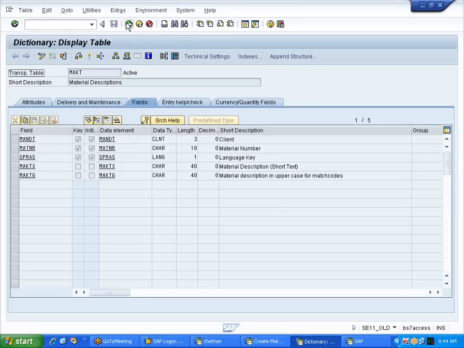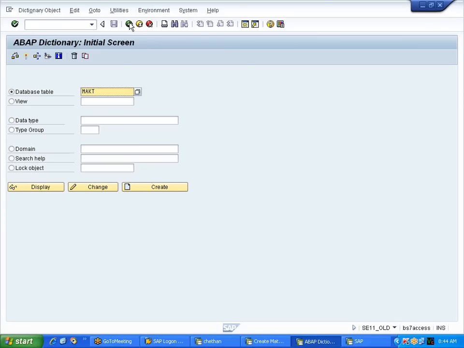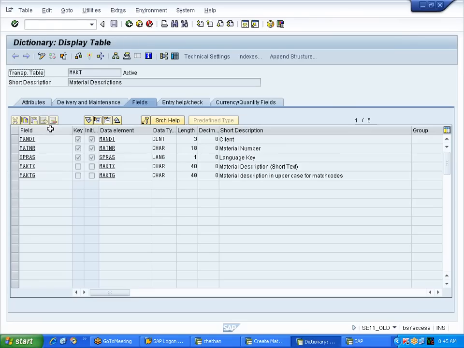So now, today we will see how to create a small table, our own table, not an SAP table. These, MAKT and MARA, are the SAP tables. Today we'll see how to create our own table. If you observe this MARA table or MAKT table, a table has different fields.